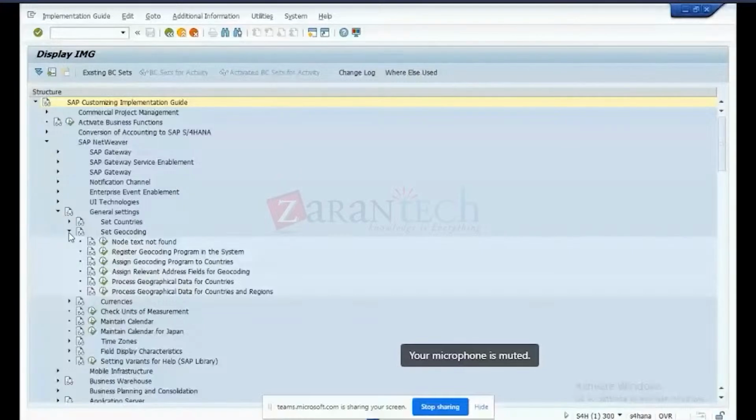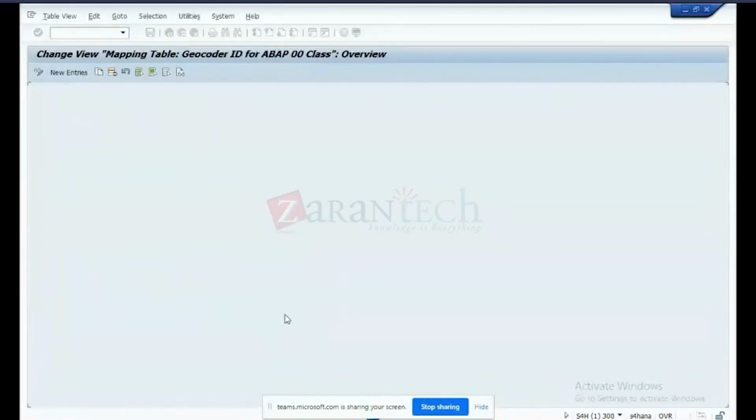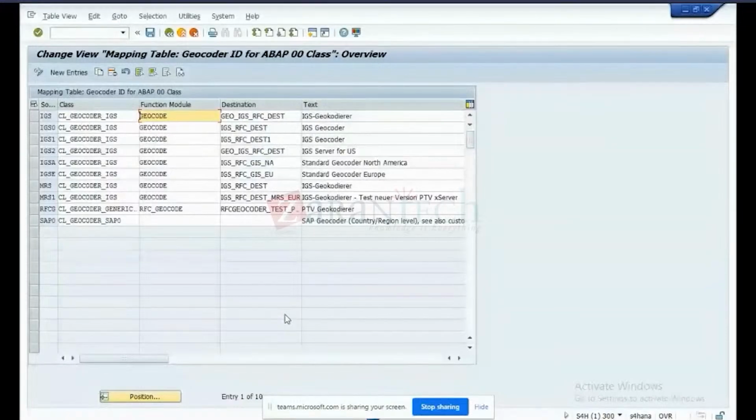Where you need to first of all register the geocoding program. Before any external geocoding functions are used, at least one geocoding service has to be registered in the system. So these are the services you are talking about. You have to activate the service from PC Miler and all. There are a lot of services. You need to have this first of all.